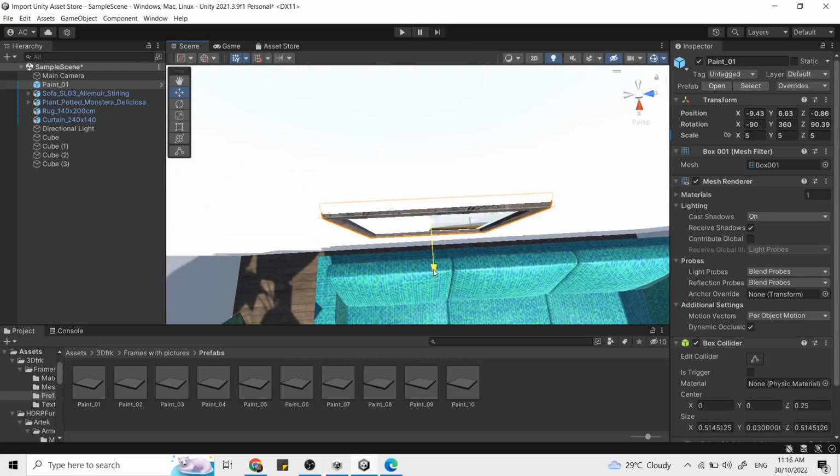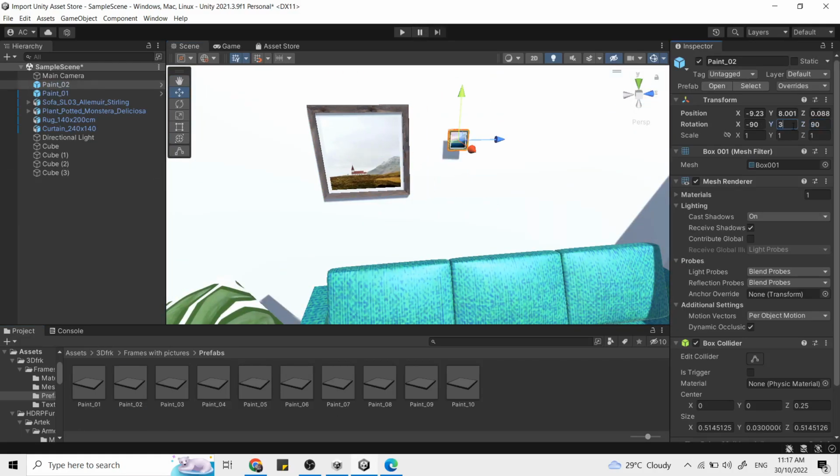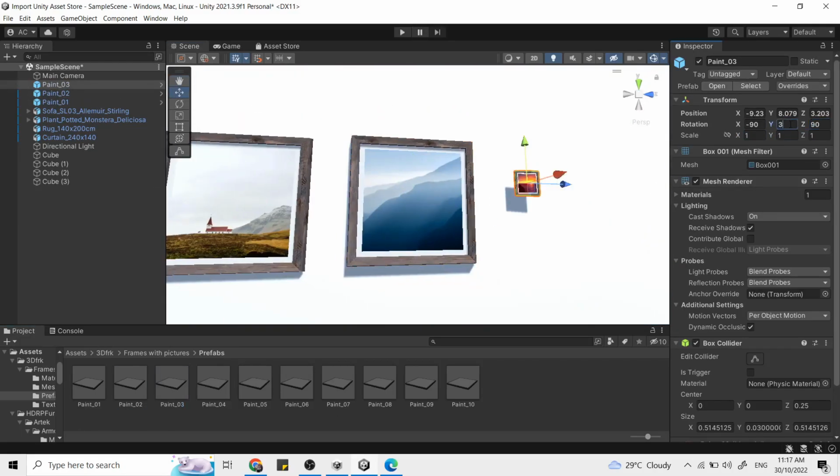Hello, in today's video, I will show you how to import free assets from Unity Asset Store. So let's begin.